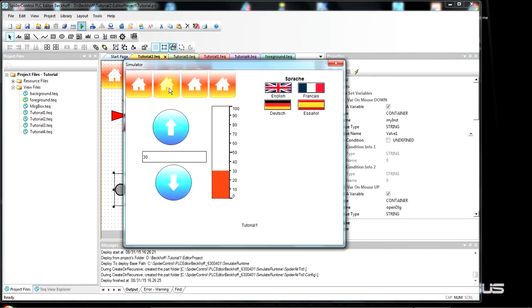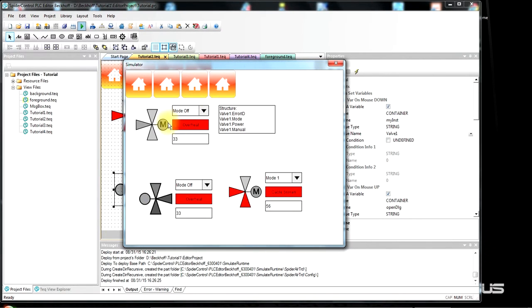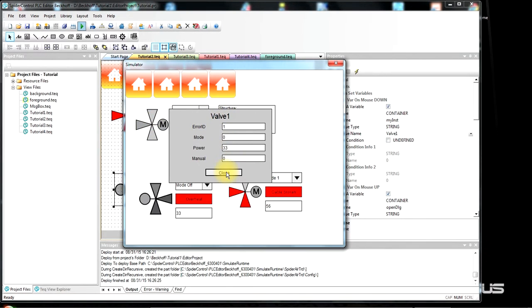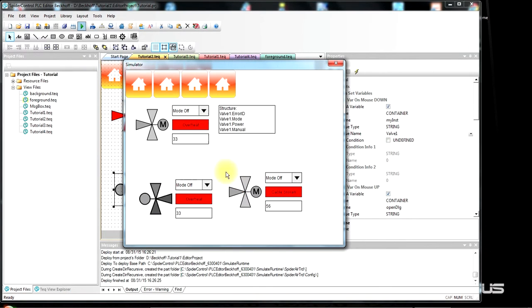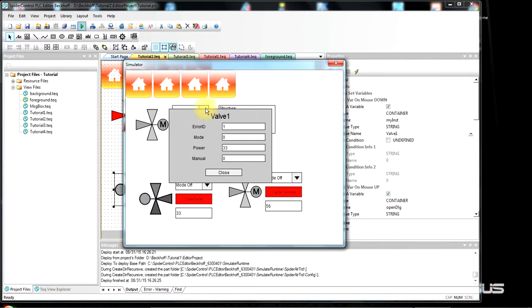Okay, so now we have 3 different objects. This one goes for valve1 with these properties. This one will go for valve2. I can modify the mode here and you will instantly see that it has an impact on this control. Here it will go for valve1 again, and we can also change the error ID, for instance, and we see now we have error 2, error 3, etc.